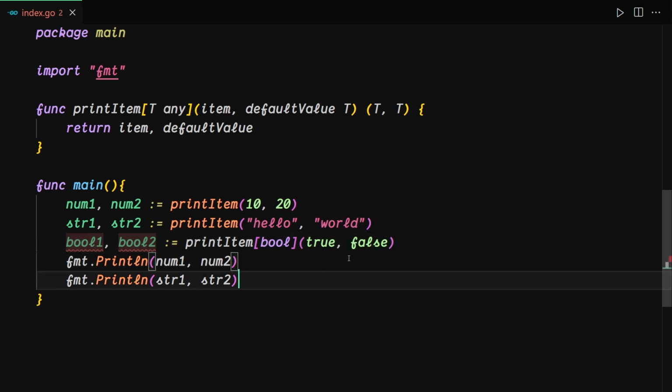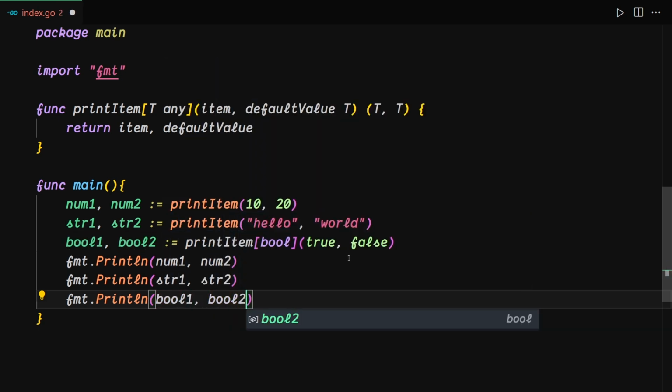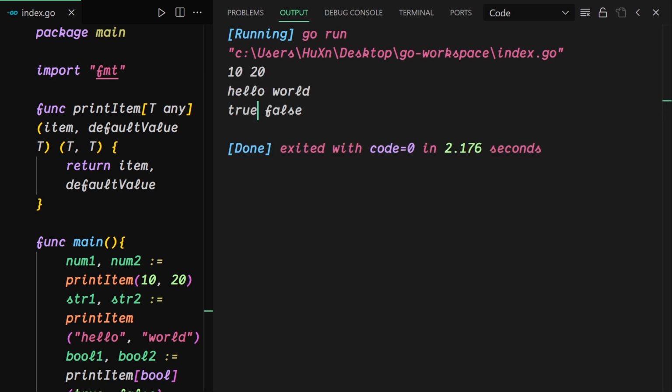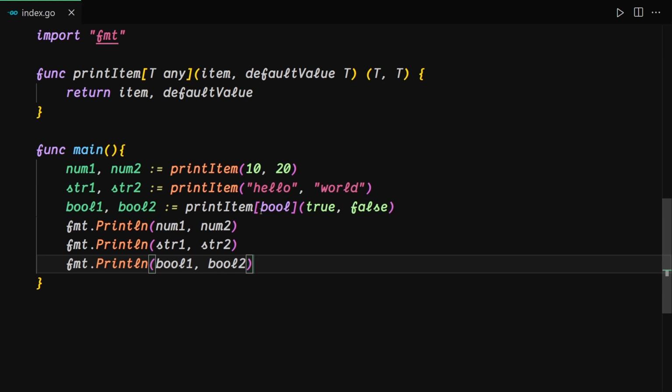Okay, if I save that, let me duplicate that right here, and I'm going to write bool1, and this one will be bool2. If I save my file and run that, it's also going to give us true and false right here. Now let me clear that out.